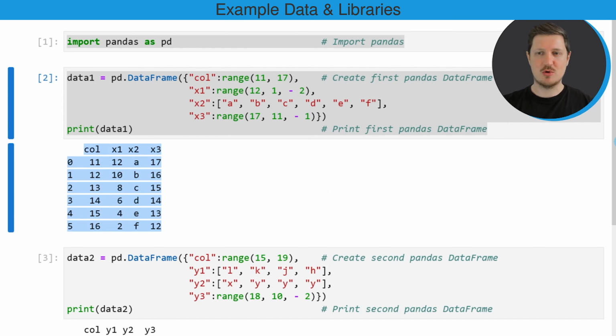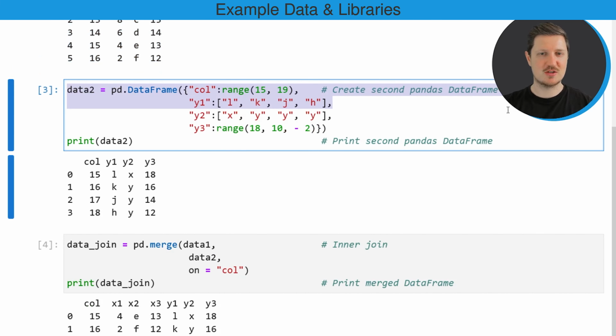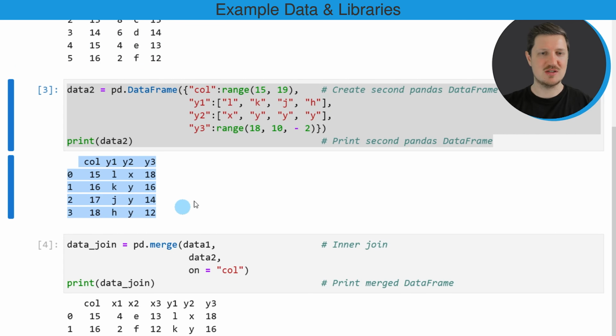Now for this example we need to create another example data frame, as you can see in the next code box. So after running these lines of code, another data frame is appearing, which is called data2, and this data frame contains 4 rows and 4 columns, and the first column is called col once again, and the other columns are called y1, y2 and y3.